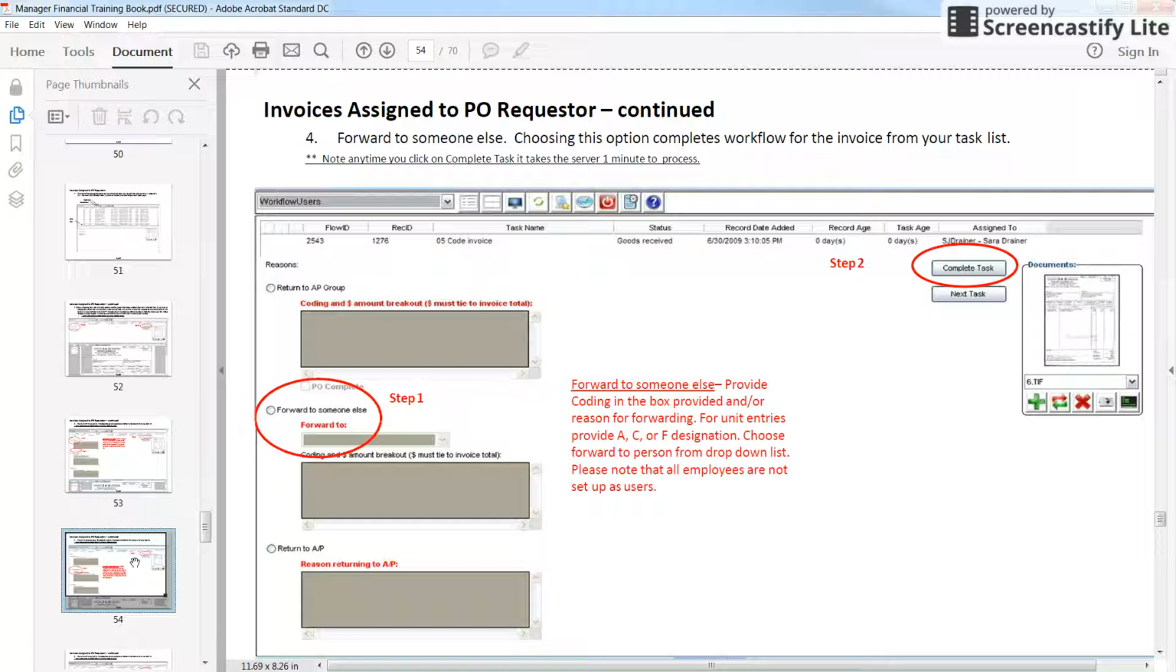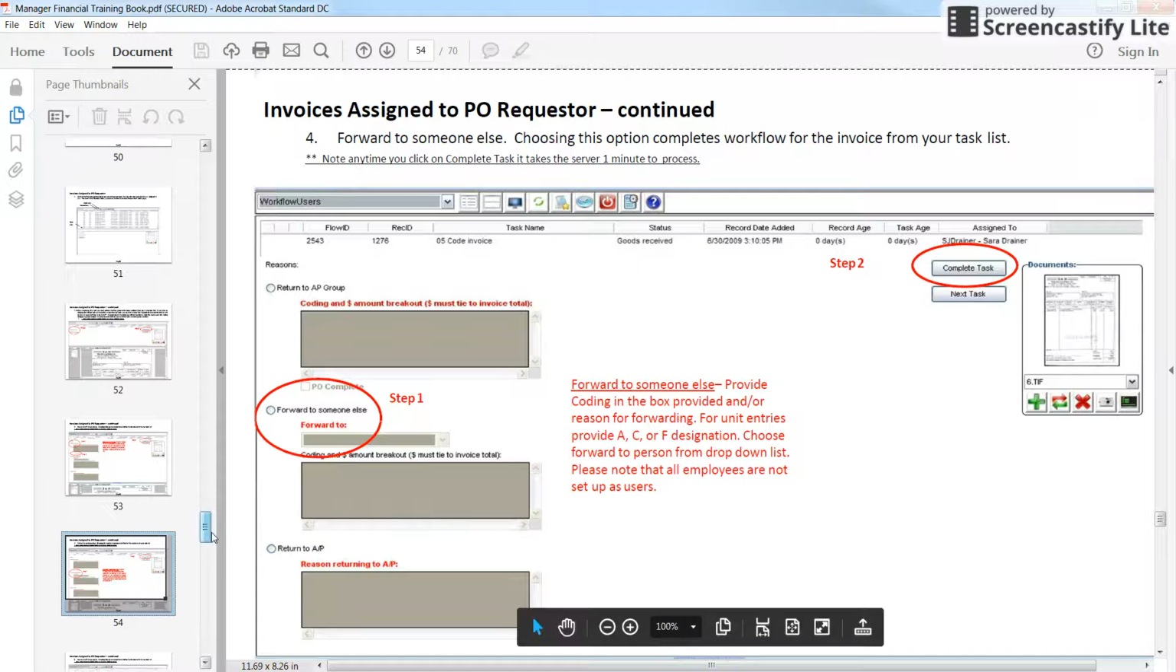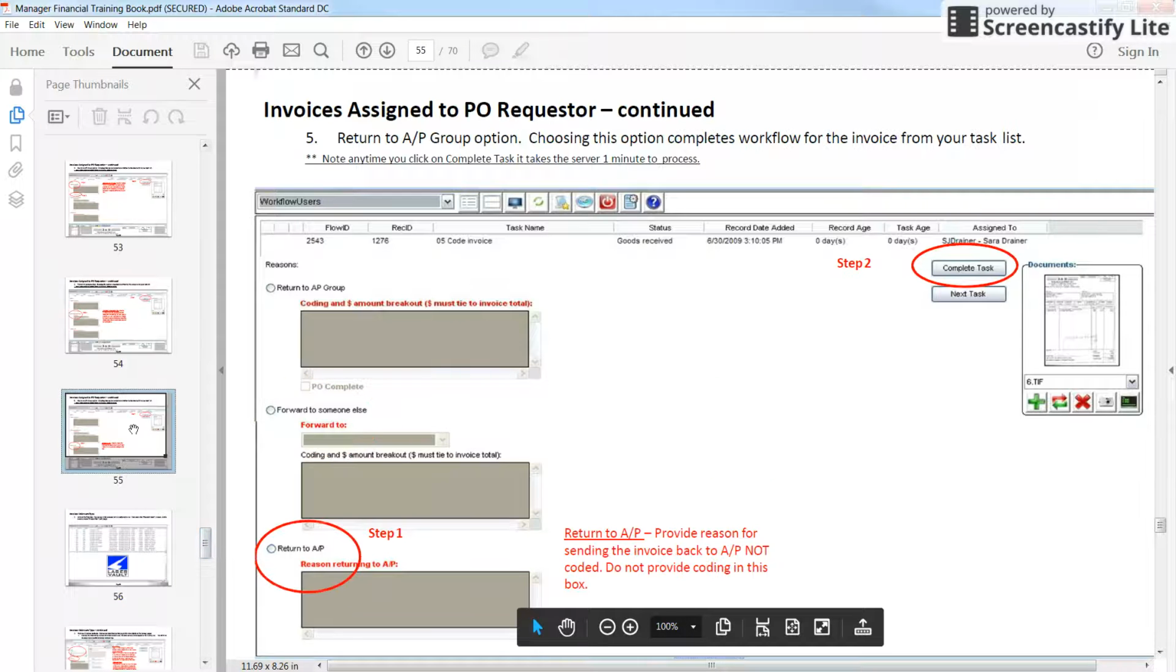So your first option is to return it to the AP group with the coding, or you can forward it to someone else. If an invoice does not belong to you and you know who it belongs to, you can certainly search them on the drop down of this option to forward it to them. Or if you know the first two initials of their first name and their last name, you can type that in there as well, and it will forward it to that individual. The third option is to return to AP.